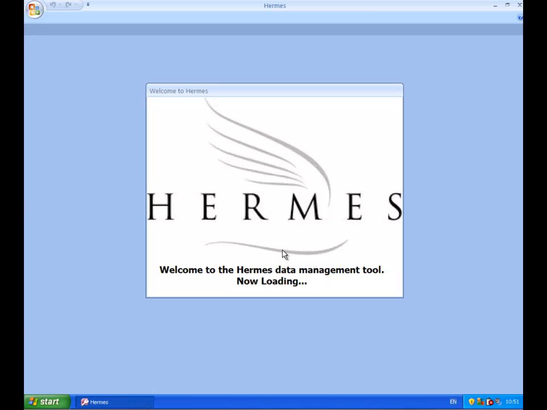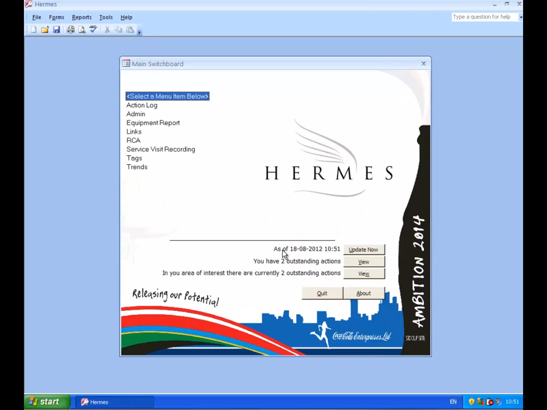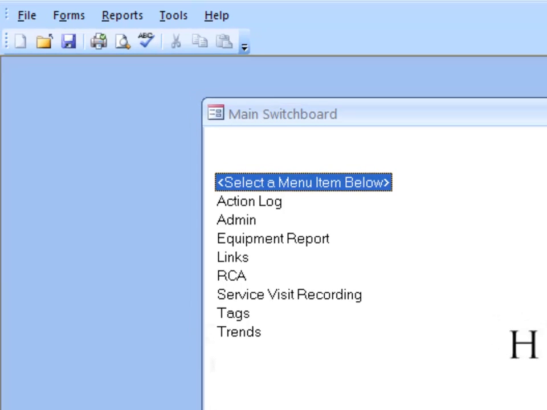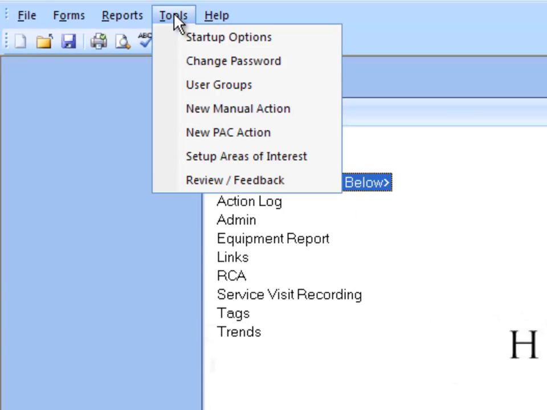As Hermes opens up, you may get another one talking about favourites. If that appears, click OK and the system will carry on past. Here we are. We are at the Hermes homepage. From here you can navigate to any of the systems within the Hermes system. If you wish at this stage, you can change your password by navigating to the Tools menu and then selecting the Change Password option.